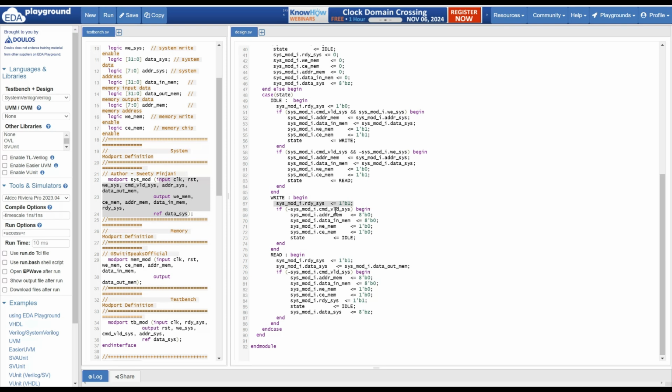Now, say your command valid went low. If your command valid went low, then the read and write operations can't proceed and your system has to move back to the idle state. Initially, when you are in write mode, we will make the system ready as 1. But as soon as you get that command valid is 0, we will reset everything. Here, if you see the address, input data to memory, write enable, chip enable, everything is getting reset and we are moving to the idle state.